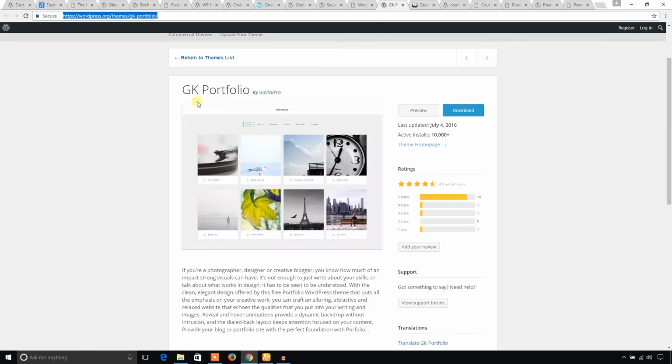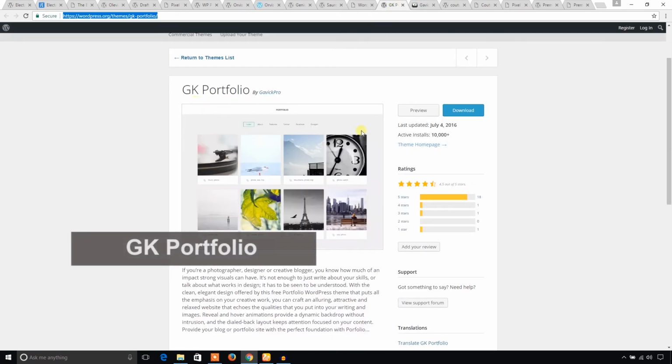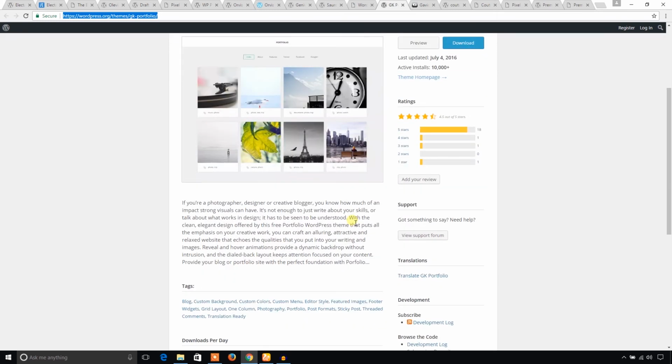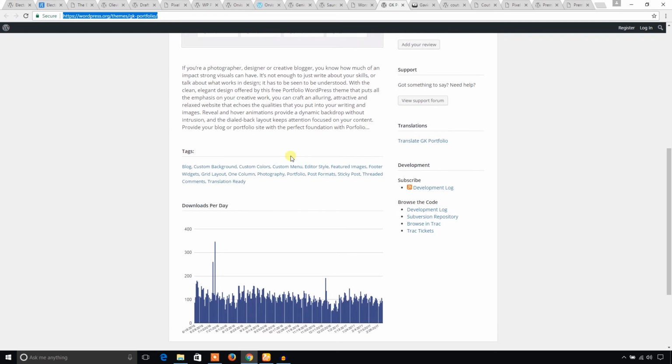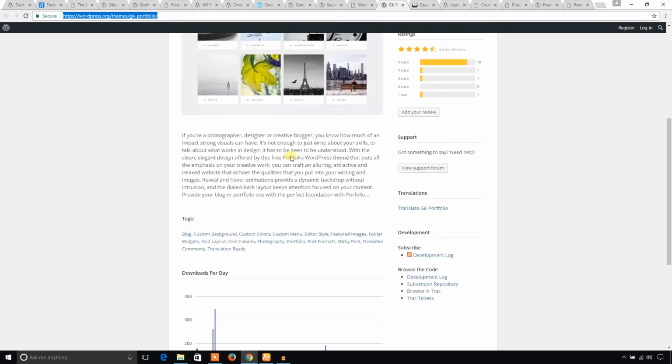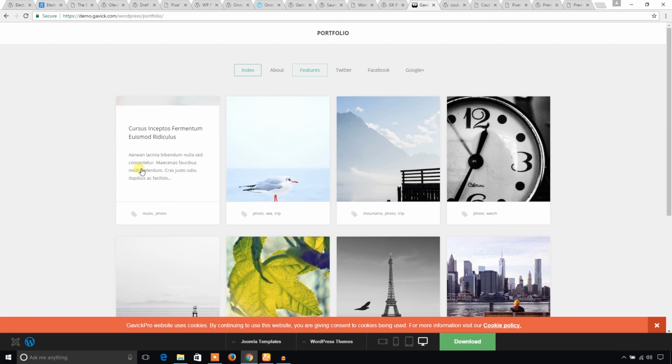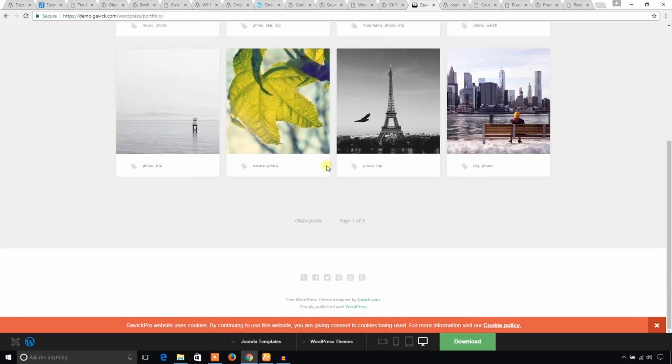And this is GK Portfolio. It has 10,000 active installations and an 18 plus 5-star rating. Okay, you can consider this theme for your portfolio site. And if you are a photographer, designer, or creative blogger, then you can consider this theme. Well, this is the demo of the GK theme. Nice.